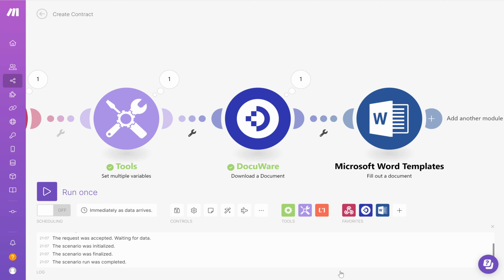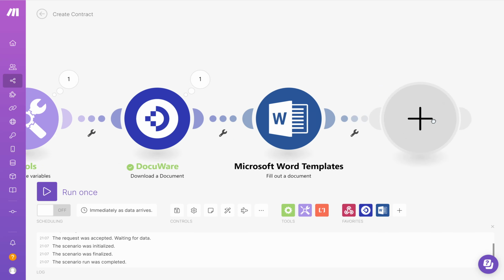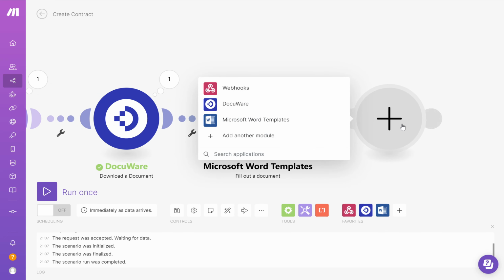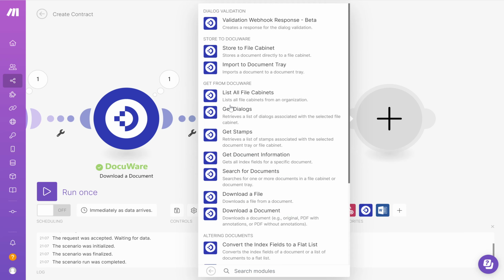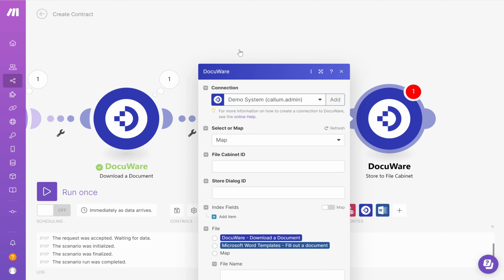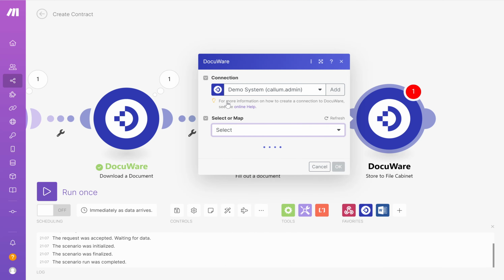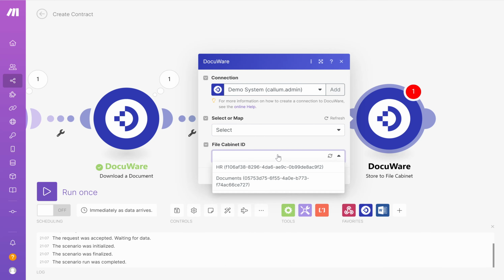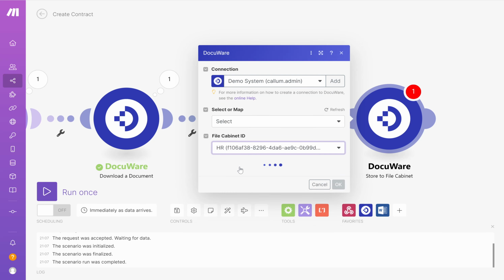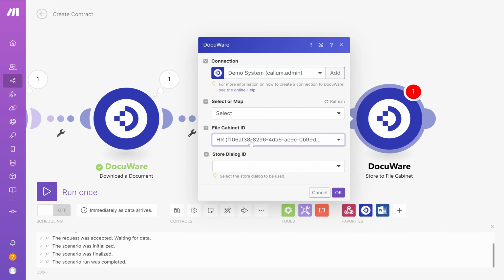The next thing I want to do is store that filled out Word template back into DocuWare. So I want to click plus, add another module, DocuWare, store to file cabinet. That's going to automatically connect up to my DocuWare system. I'm going to select the file cabinet I want to use. Select the file cabinet again from the list. This time obviously it's going to go to the HR because it's the finished document.